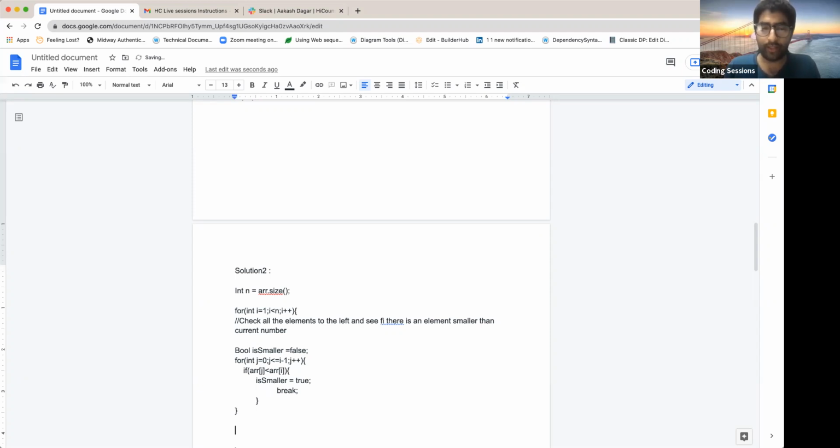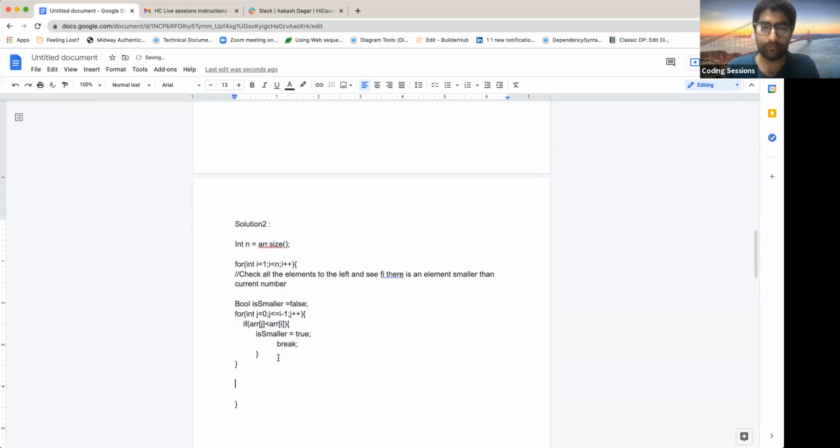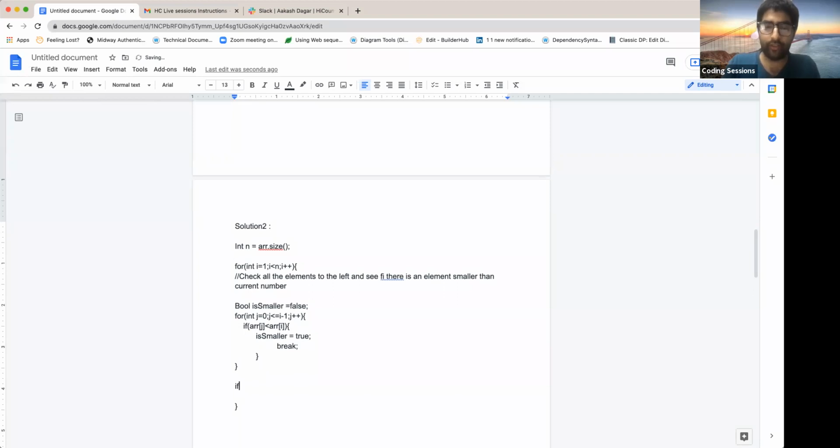Okay, and then we say, if smaller is equal to false, then we can continue our for loop. Why? Because for that particular index, there is no smaller element to the left of it. And if we go past this, that means there is a smaller number.